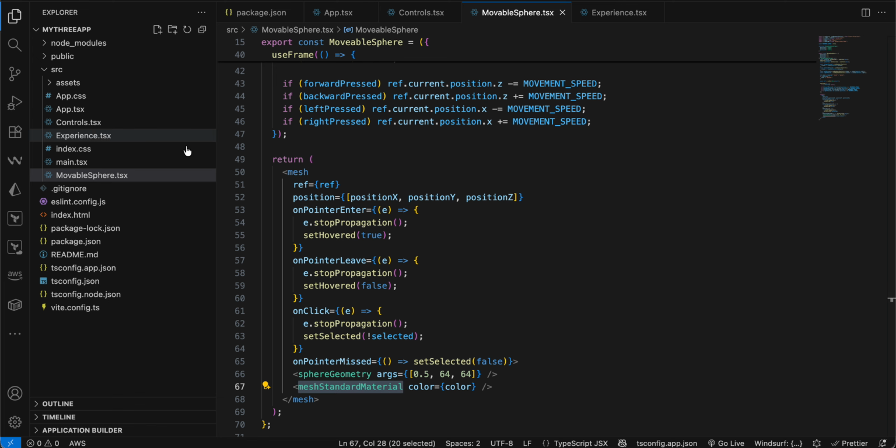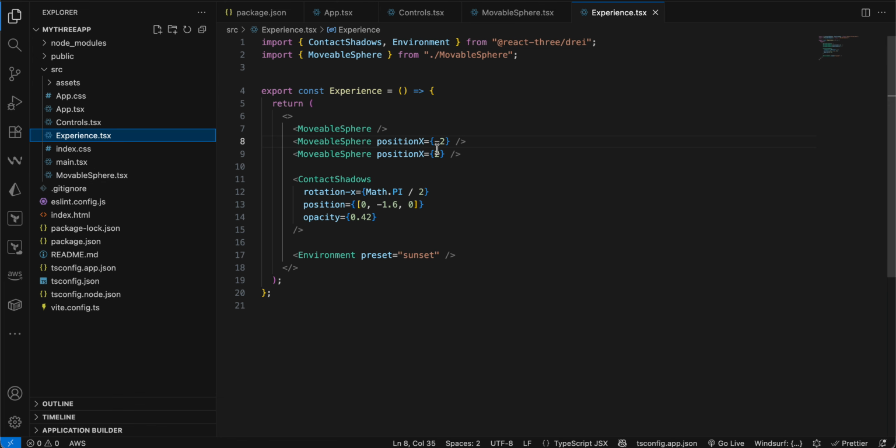Then let's go to experience.tsx, and here you can see I have just made use of this MovableSphere 3 times. I have set the position as well over here, and here we are just using the ContactShadows, as you can see, for shadows, and here the environment preset equals sunset. So yeah, that's how you can use keyboard controls.